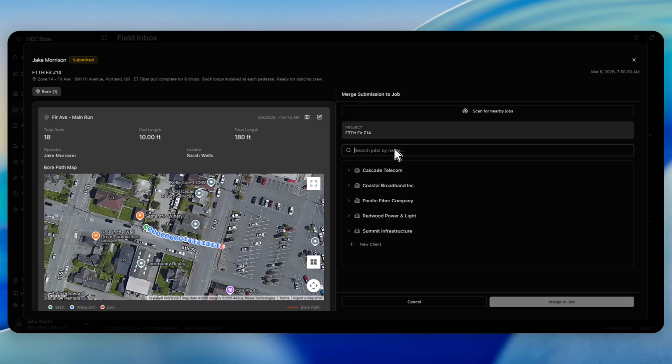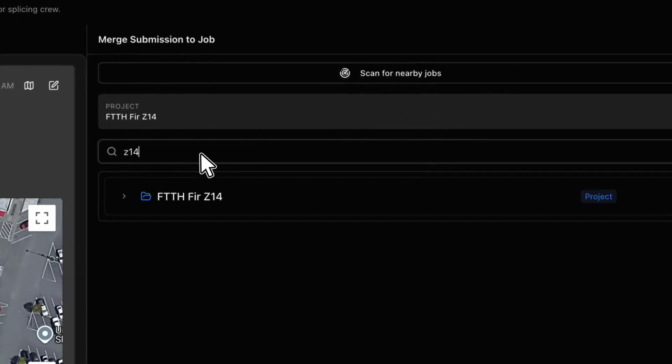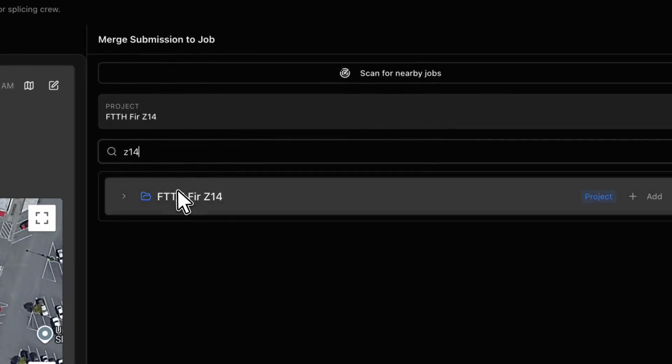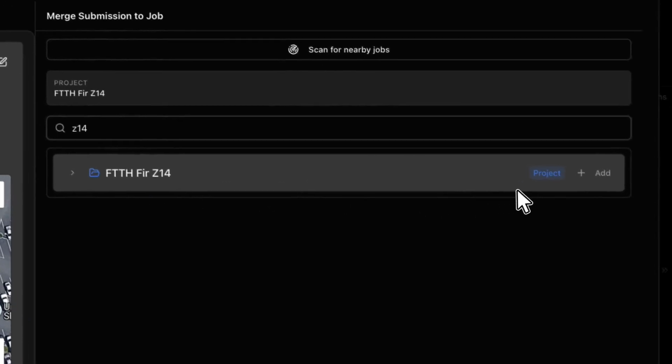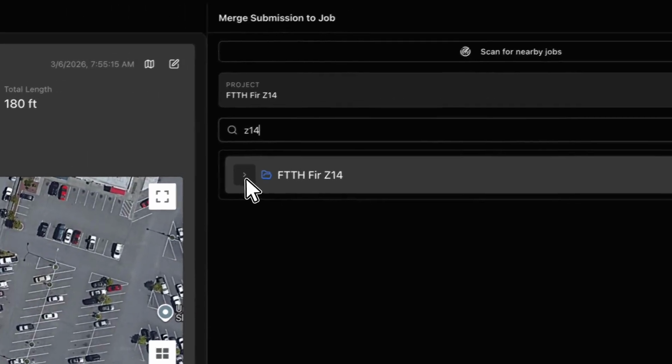The only breadcrumb I have for this job is the name and zone the worker specified, so let me type Z14, or Zone 14, into the search bar to see if a job like that already exists, or if I need to make a new job. Well, look at that. A project already exists, so we should put it in that project.